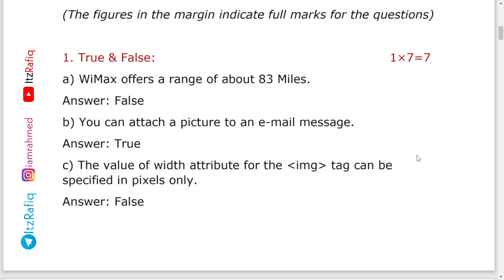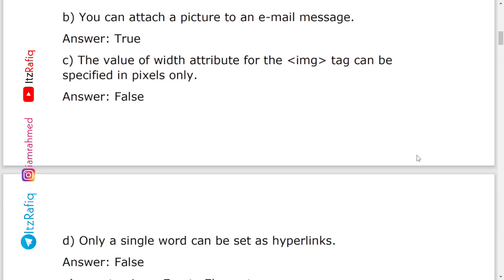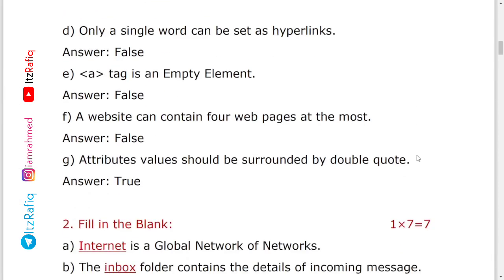You can attach a picture to an email message. Yes, it is true. The value of the width attribute of the image can be specified by pixels only. It is false. You can also give a percentage. Then number D, only a single word can be used as a hyperlink. It is false. You can also set a group of words or a picture.